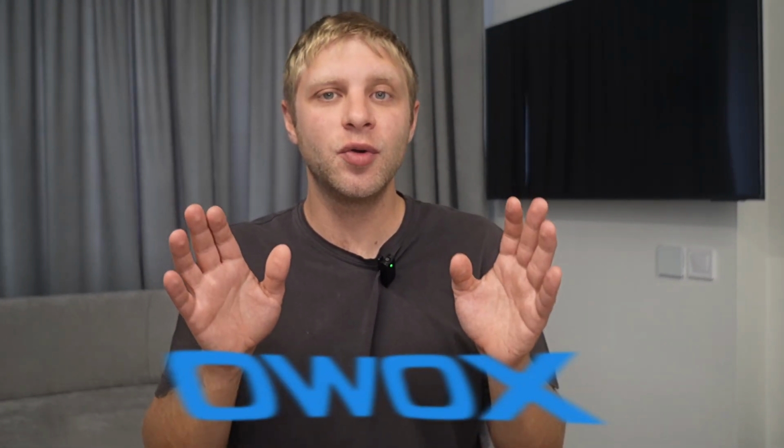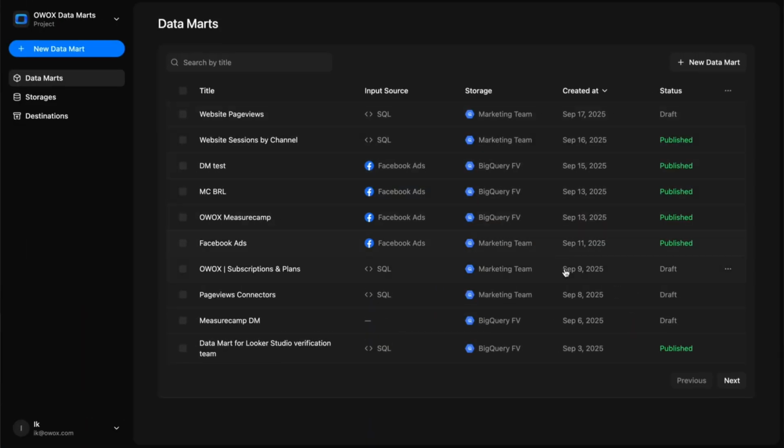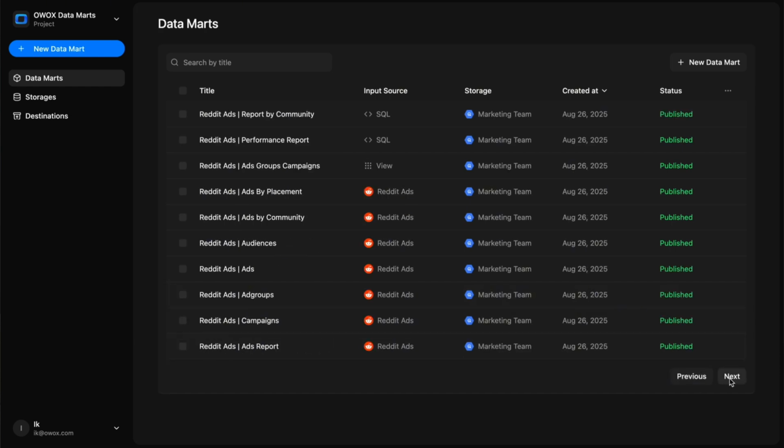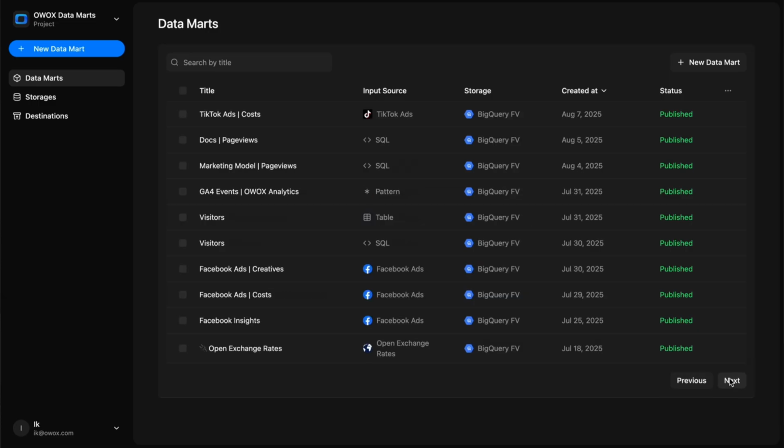But what if business users could explore the data without touching or seeing your SQL? Let me show you how you can build a self-service reporting layer with OWOX. Look, here is the library of data marts that my data team already created. Some for connecting some app data to the data warehouse, some for metrics definition, some for business KPIs.